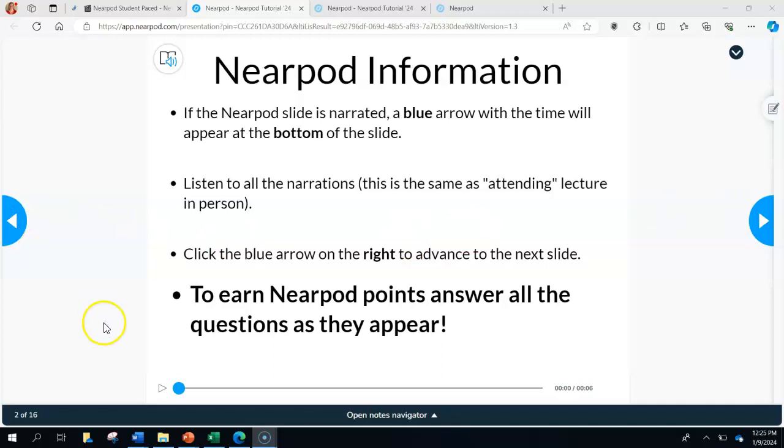The other thing to note on this slide is at the bottom, there is a blue circle with an arrow and there is a time. This time tells you that it's been narrated. So anytime there's narration, listen to it. This is the same as attending lecture in person, or if you're wanting to review these slides for a test or quiz, this is pretty much the same content that I covered in an in-person lecture. If you click on this, you're going to hear me speaking. This slide is narrated. So then you can have that also as another study resource.